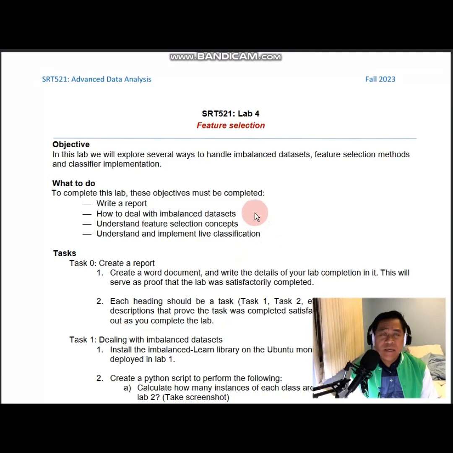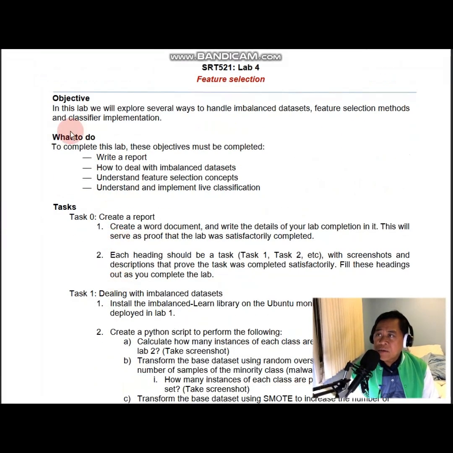This is lab 4 for SRT521. In this lab, the objective is to explore several ways to handle imbalanced datasets, feature selection methods, and classifiers.